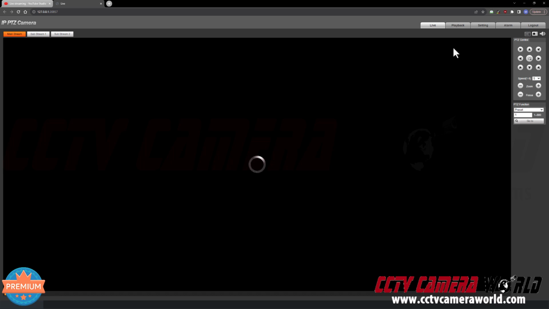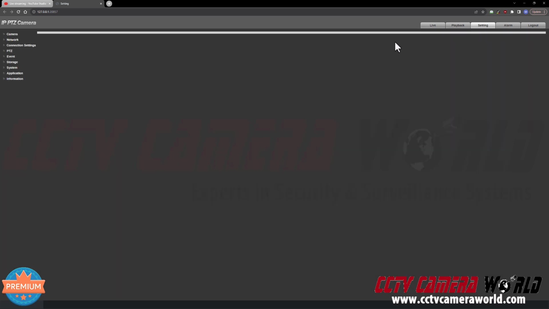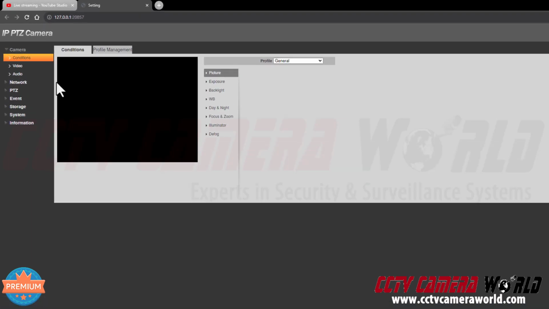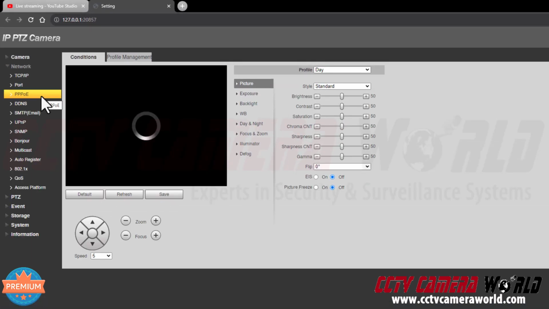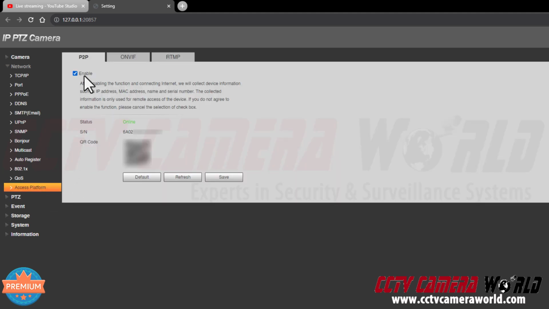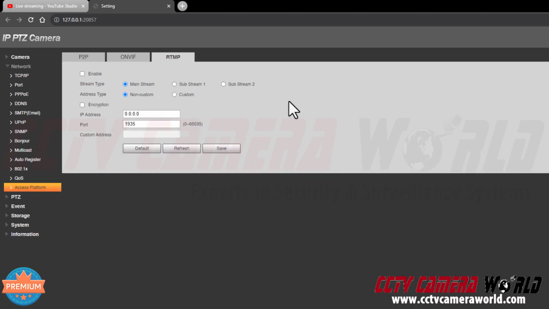So the next thing I need to do is go into the setting tab to get my stream started. And then under the network page, I'm going to want to go to the access platform page by clicking on it. And of course we already have an online P2P status because we were able to use the link to web feature from the software. But if you're there on location and you don't have an online status, then of course you will want to make sure that you get an online status, either submit a support ticket or check our troubleshooting section if you can't get an online status.